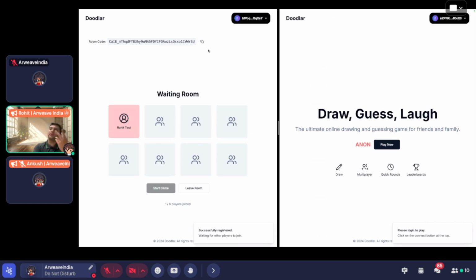When you click on play now, it brings you to the waiting room. You can see you got a nice color box here, my name, and the room code. Room code is the process ID that you're connected to. We have the option to leave room. We can also see how many players have joined. If I leave room, it'll just unregister me.